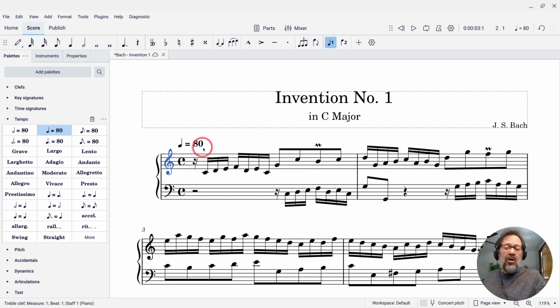You can also, instead of using the palette, if I delete that again, with that rest selected, you can use the keyboard shortcut Alt-Shift-T. And that will also enter a tempo marking. Now, it defaults to 80.